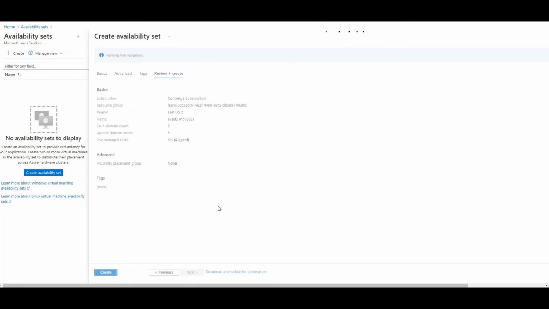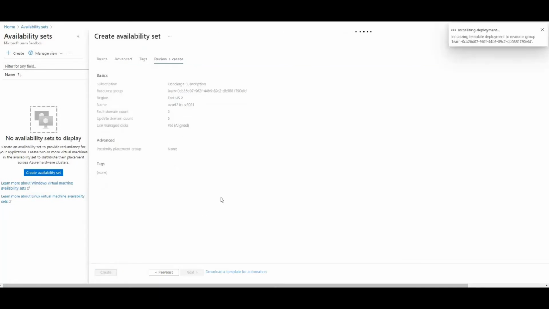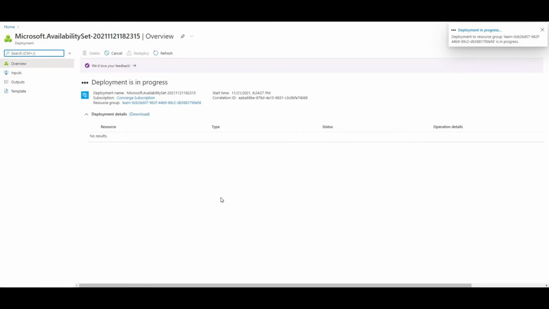It's running the final validation, and validation has passed now. I'll click on create. Now it is initializing the deployment, then submitting the deployment, and the deployment is in progress. Let's wait for a couple of moments.